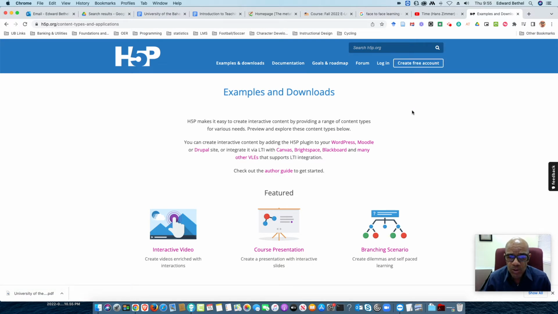Now, one way to create this content is to create a free account on h5p.org and then start creating your content. However, I think that in order to do this indefinitely, you actually have to purchase an H5P account. No worries though, you can actually create H5P content for free within your Moodle course. And there are a couple of ways that you can do this.